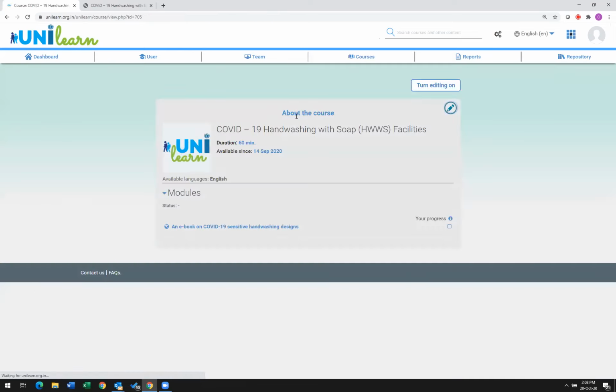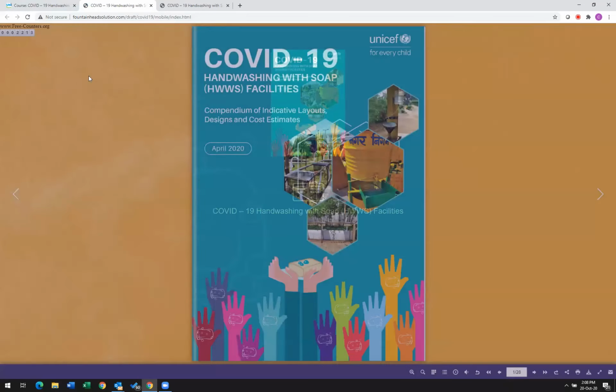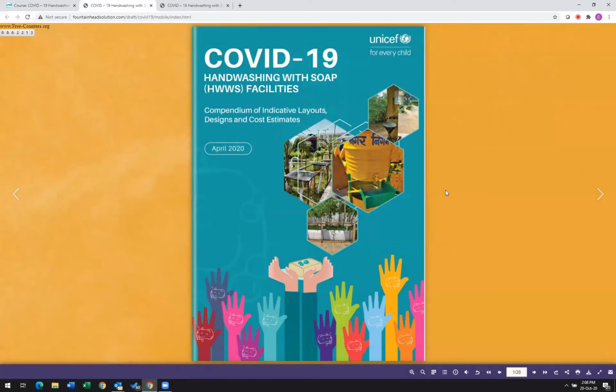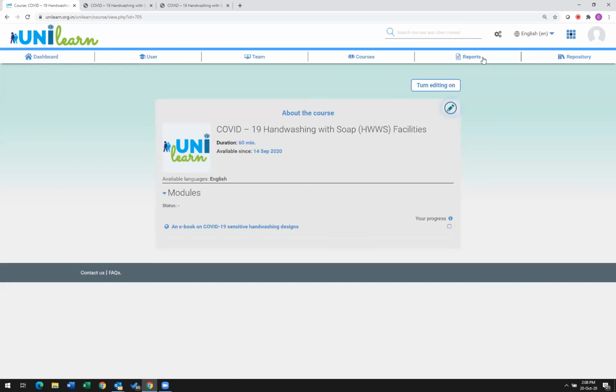So if you click on this one, it opens up, and then the ebook will open up in another separate tab, and you can simply access it. I'll just come back here. Then we have the reports section, and we do custom reports. We have very basic reports available, but depending on the requirements, all the reports can be customized for various users. Then we have an interesting area called repositories.